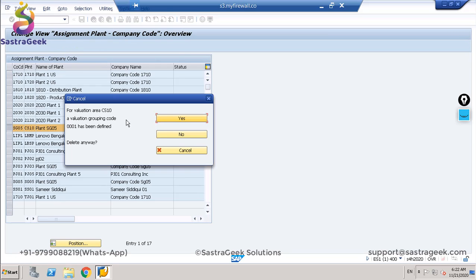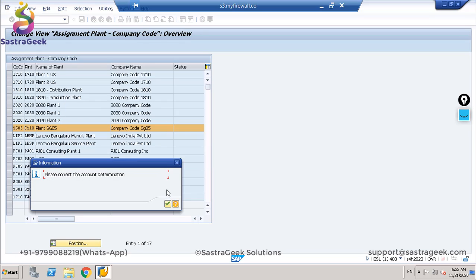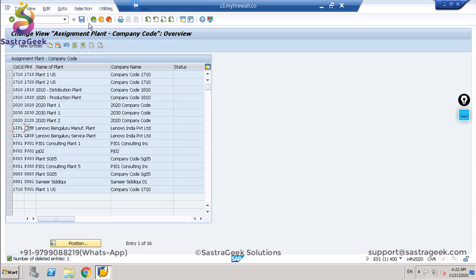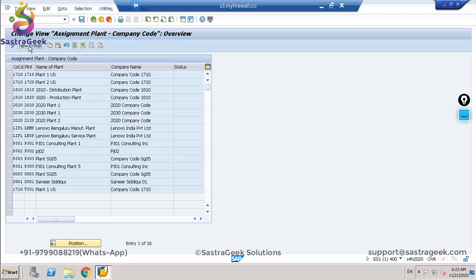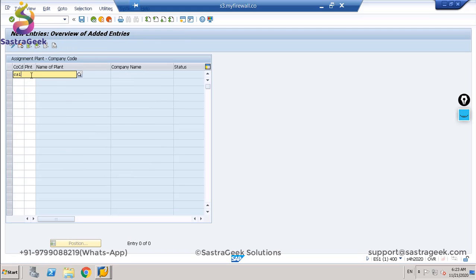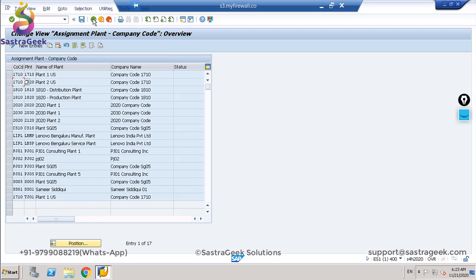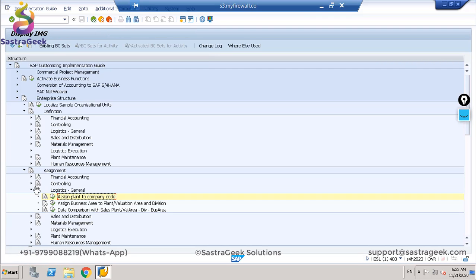It's saying that the grouping would be changed. That configuration we will do later. But right now I'm deleting it, and then I need to save it. Now we'll add a new entry, company code CS10 assigned to plant CS10. Save it. So that is done. So we have created a company code, created a plant, and assigned both of them.